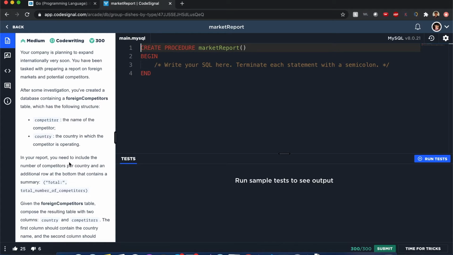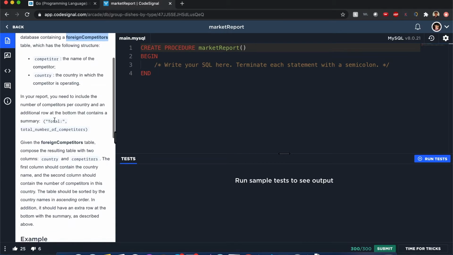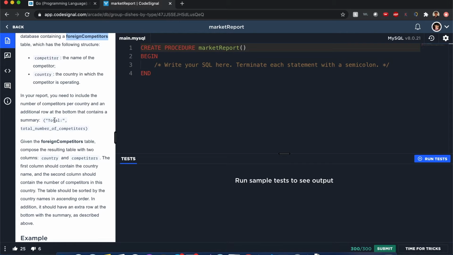Let's begin. So your company is expanding internationally and you want to prepare a report on your foreign or potential competitors. You have a table called foreign competitors with competitor and country in the data. You need to include the total number of competitors per country, plus an additional row at the bottom that contains a summary of the grand total of competitors.